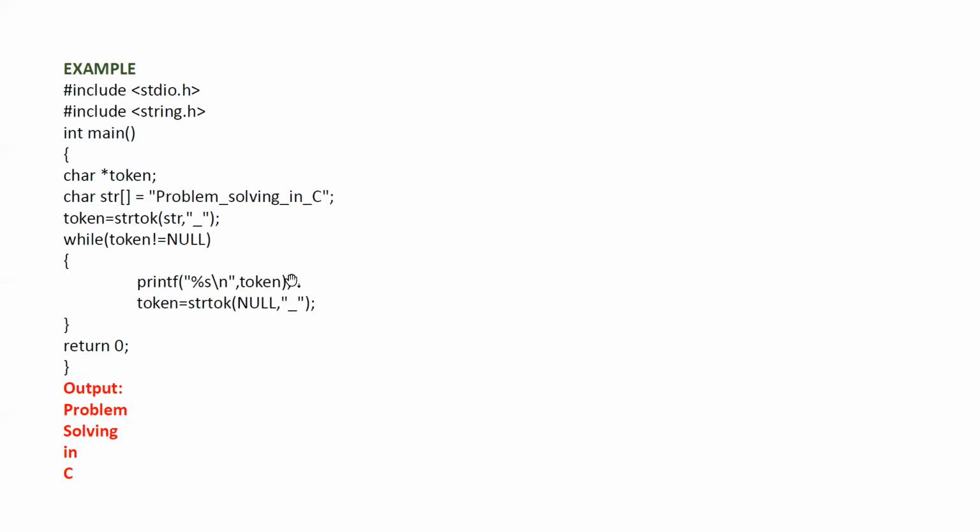Now again, I have to move my token to the next place. So what I have to do is initialize it again: token equal to strtok null comma the delimiter. Now the token will continue searching the string, or else it will stop here itself. So this is why I have to keep calling the function continuously until my string is empty.